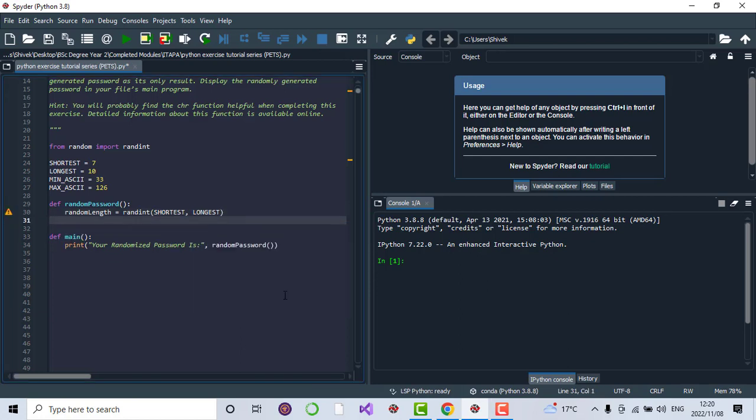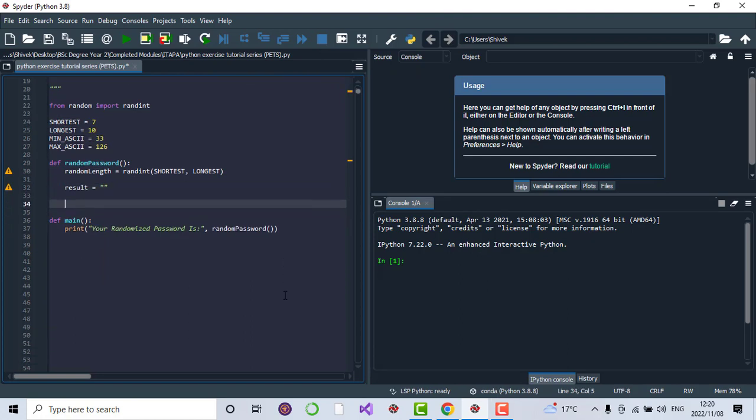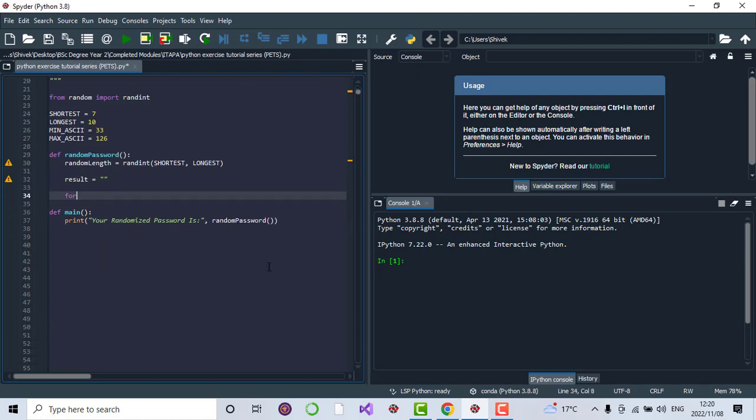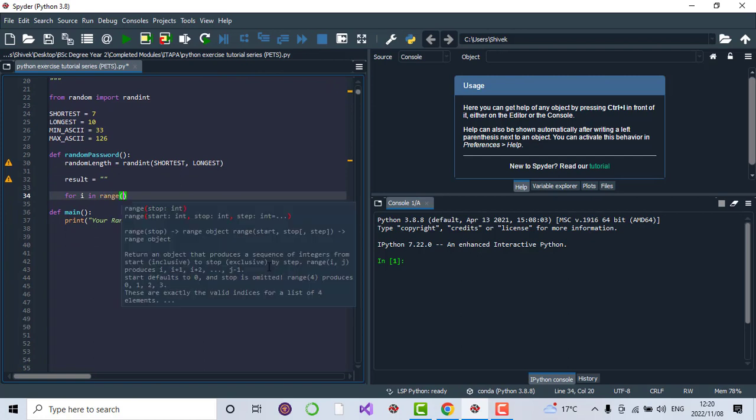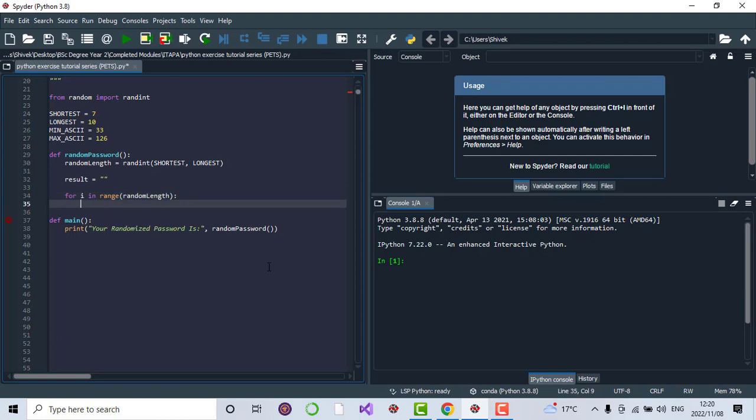So that's good. Moving on, let's create a variable called result. We'll initialize that to be an empty string using a for loop, for I in range random length. For I in range random length, all we're doing here is random character is equal to character.